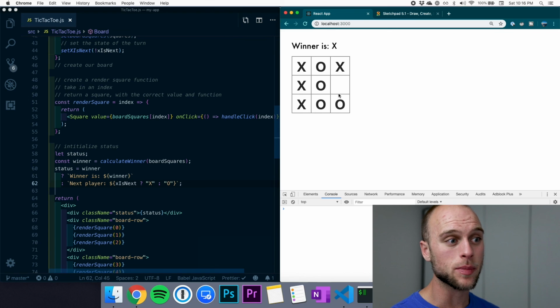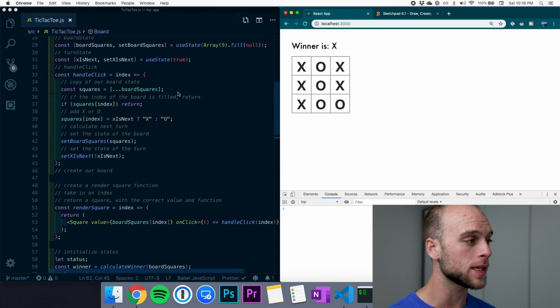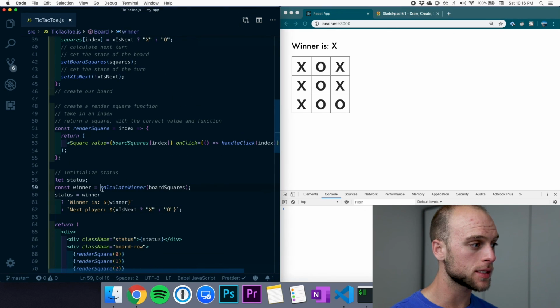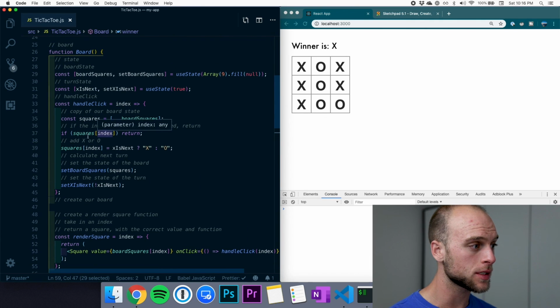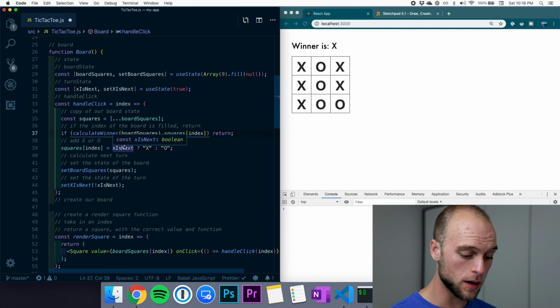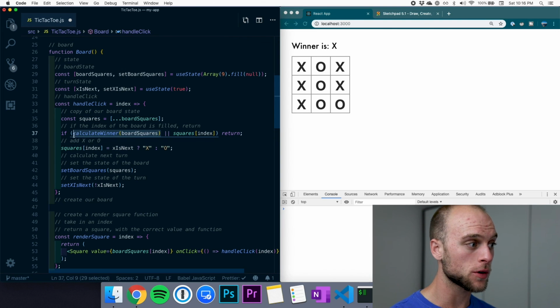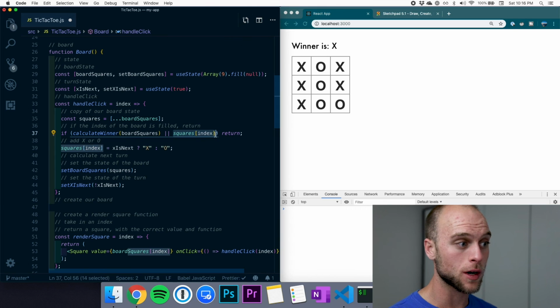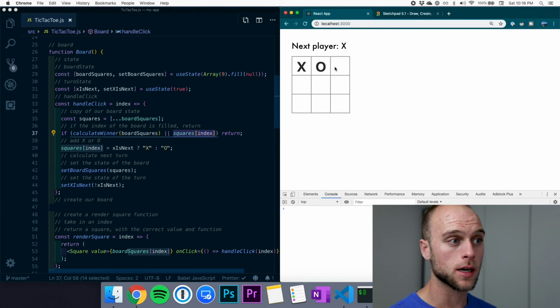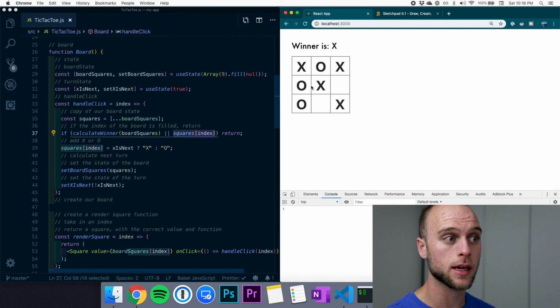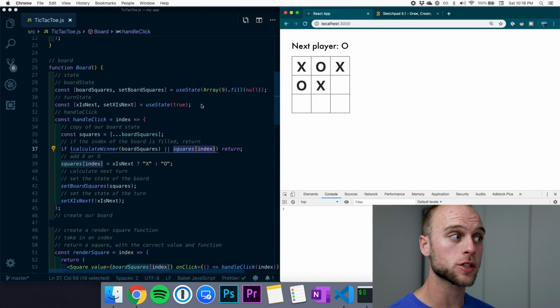And now we can keep clicking, and that's not what we want. So what we need to do is grab this same logic, and we need to just pass it into this if statement. So we need to say if the winner is not null, so if there is a winner, or the square is filled, we don't want people to be able to click squares. So let's try this out. Winner is X. We can't click anywhere else. So perfect. We've pretty much wrapped this up.